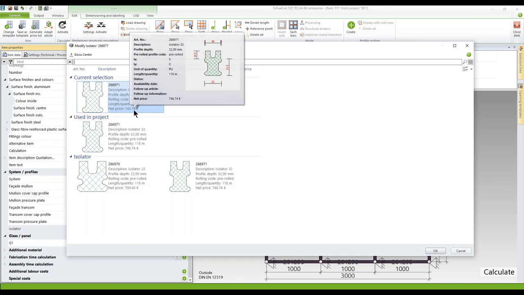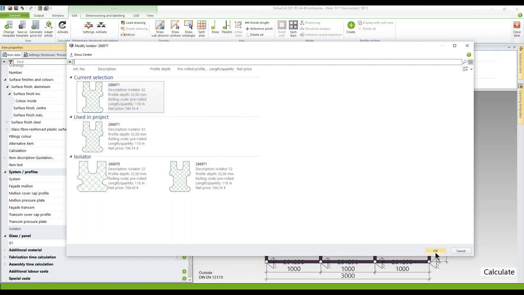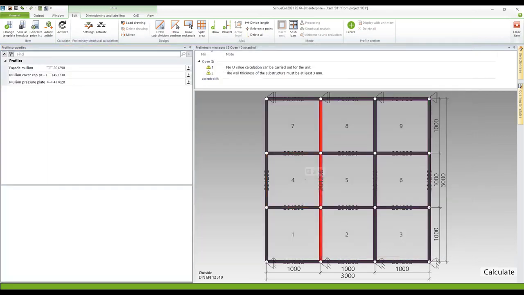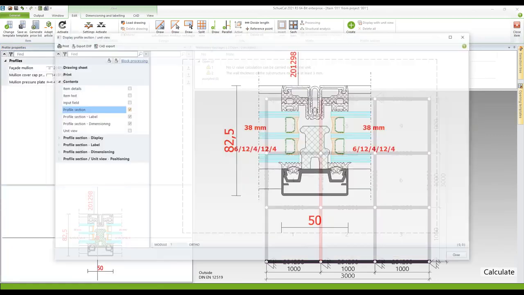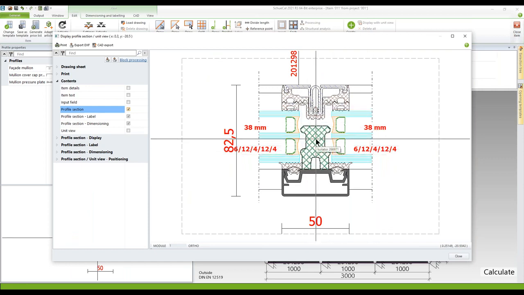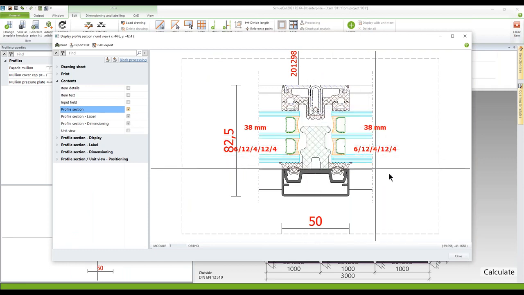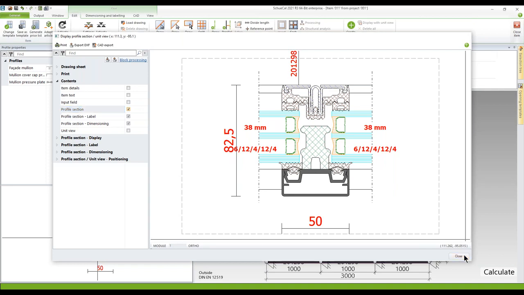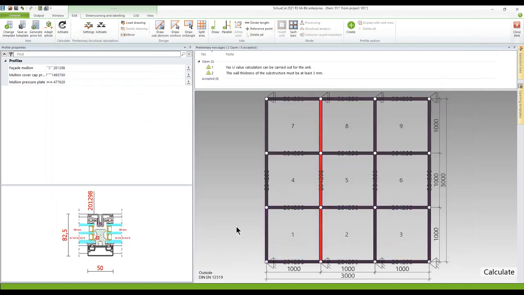266971, which is valid for 38 millimeter glass thickness. And you've got two more options for the isolated profiles. That is 266970 for 26 millimeter and 266972 for 46 millimeter glass thickness. Right, and it will also be displayed, of course, in our profile section detail dialog. You can see here you've got the isolator, which is suitable for the glass thickness.